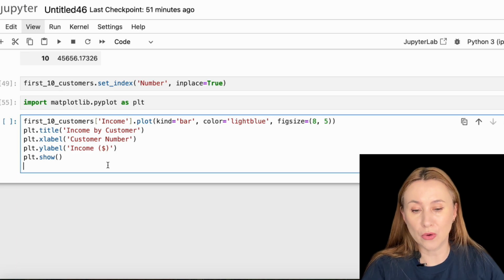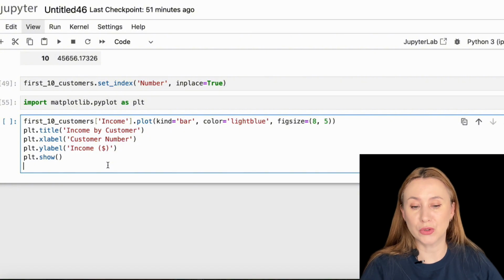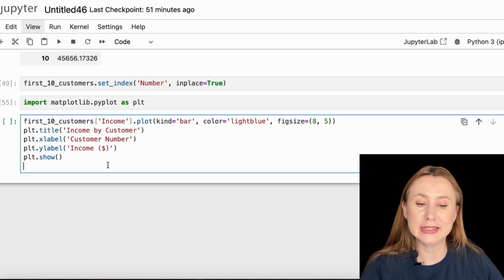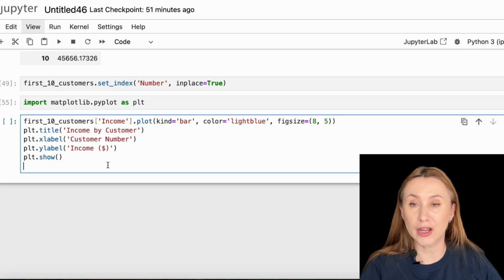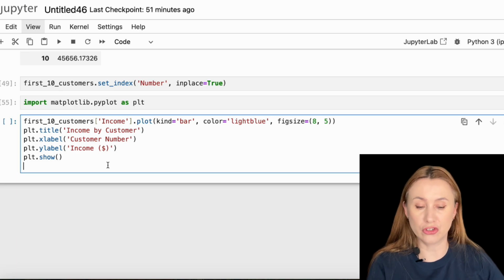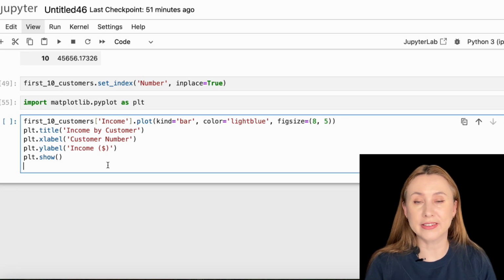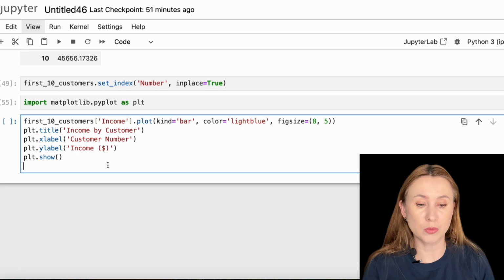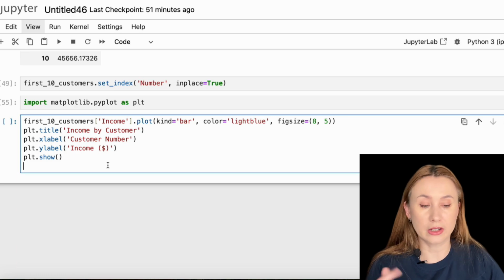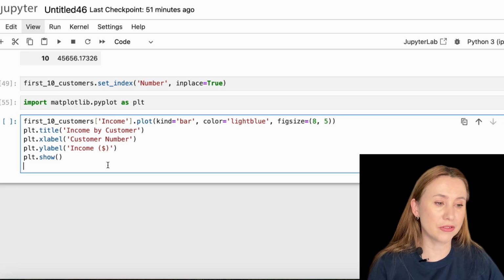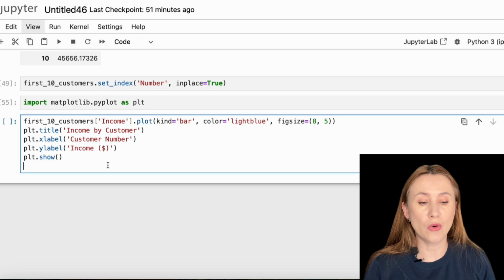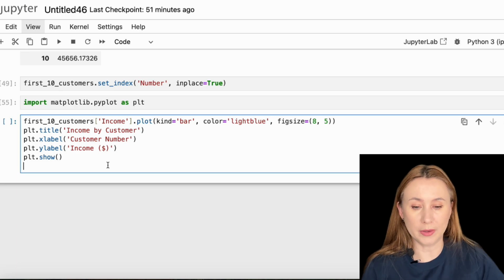So we say the name of our data frame, in our case first 10 customers, square brackets. We need to indicate what we're visualizing. We want to visualize our income. .plot brackets. In the brackets, we need to select the type or kind of our chart. We will do a bar chart. You can also create a line graph or pie chart. There are different types of charts in this module. We will be working with a bar chart. color equals light blue. That's the color of our visual, and figsize 8x5. This is the height and width of our visual. You can make it bigger or smaller.